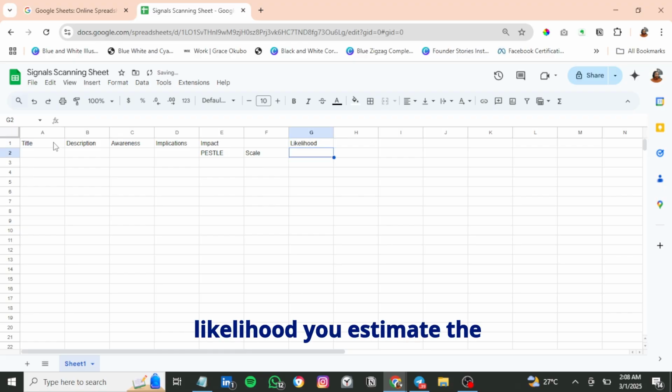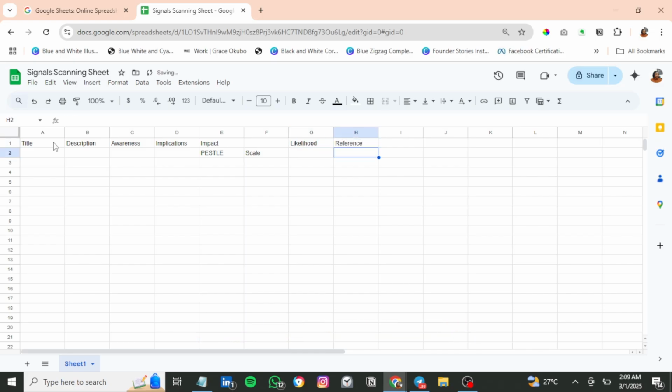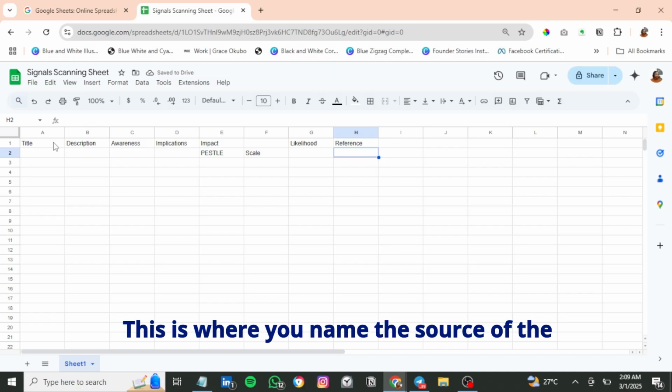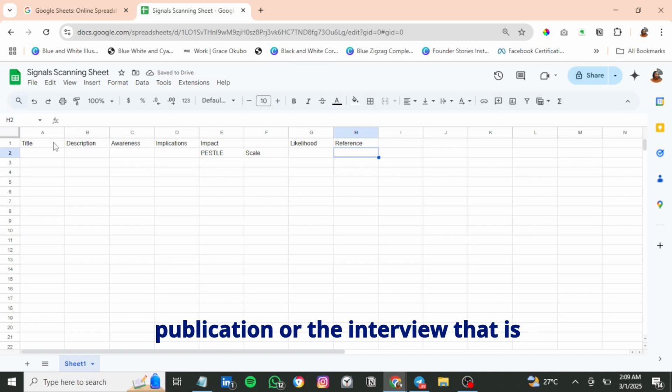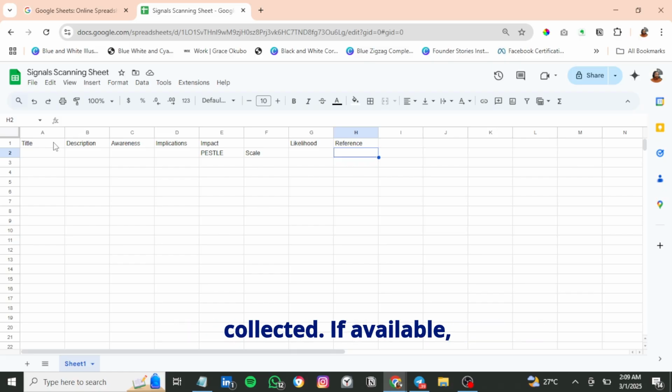Under the likelihood, you estimate the probability of the signal emerging. For practice purpose, you can also include a scale here to rank it from either very probable to very unlikely. Then finally, under H, you include a reference. This is where you name the source of the publication or the interview that is responsible for the signal that you have collected. If available, you can also include a link to the online reference for the signal that you have collected.